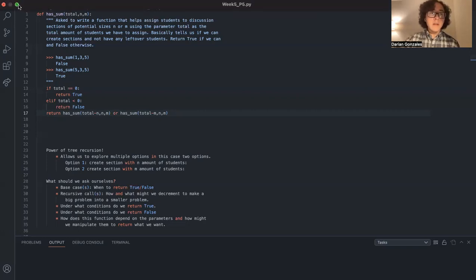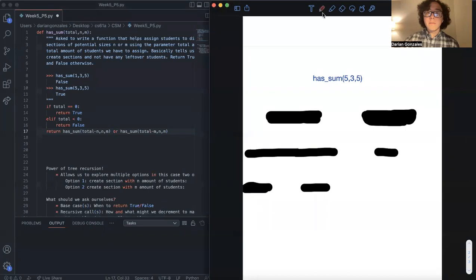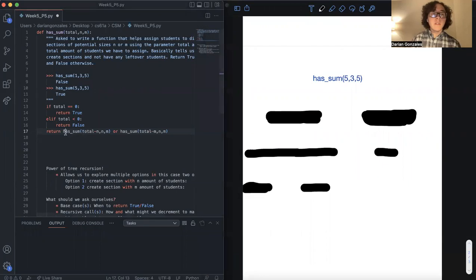Okay, and to check the functionality of our function, let's run through a doctest. So let's say that we called this function hasSum with parameters 5, 3, and 5. We would execute the body of the function, and we would check if total is equal to 0, and we can see that it's not. And total is also not less than 0. So we would reach our recursive calls, and Python interprets code from left to right.